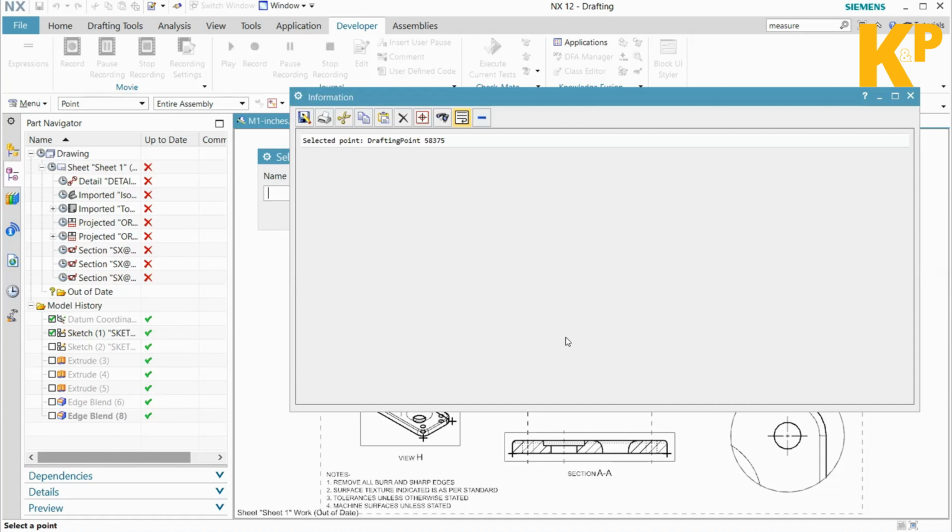Before I close, this example is not just limited to selection of a point on a drawing. You can also use the same example on a model. But I have shown this to you in the context of drawing, where you can start thinking of drawing automation, adding dimensions through automation into your drawings.